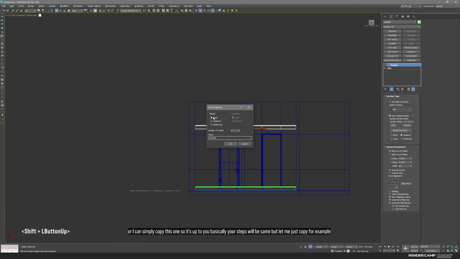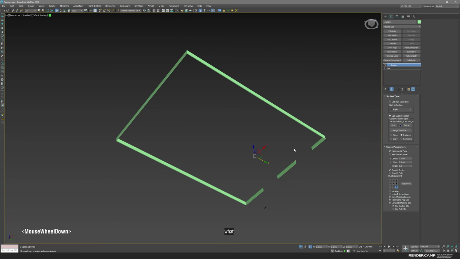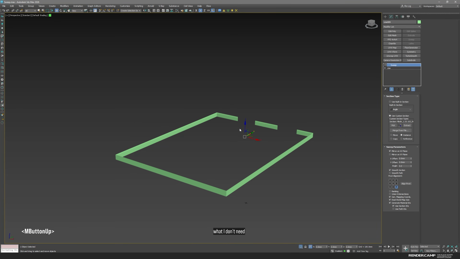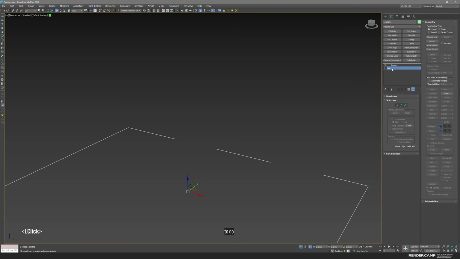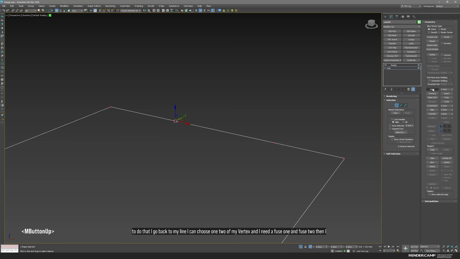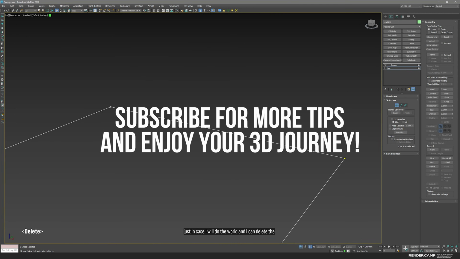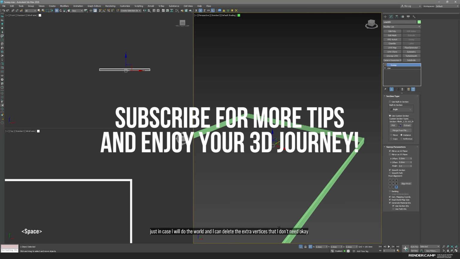For example, copy. In comparison with my baseboard, my cornice shouldn't have these empty gaps. So I need to fill them. How to do that? I go back to my line. I can choose vertex 1 and vertex 2, and I need a fuse 1 and fuse 2. Then I press Control A, just in case, do the weld, and I can delete the extra vertices that I don't need. Okay, this is it.